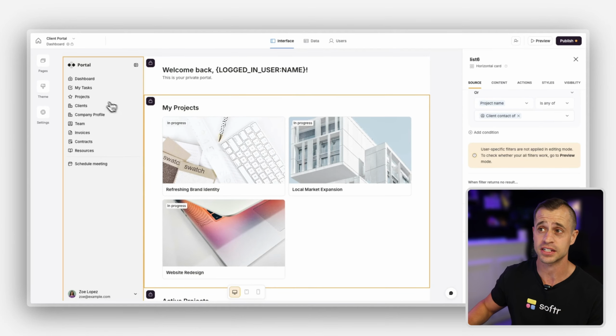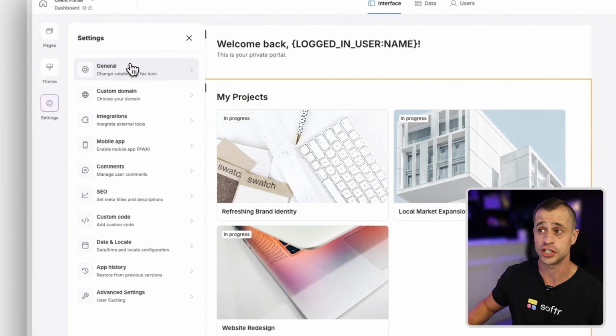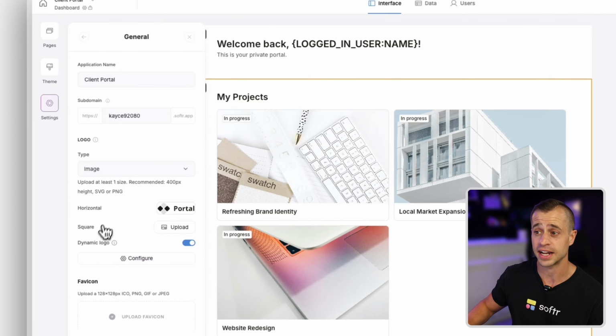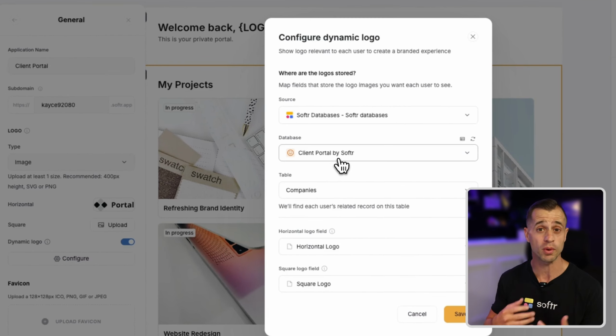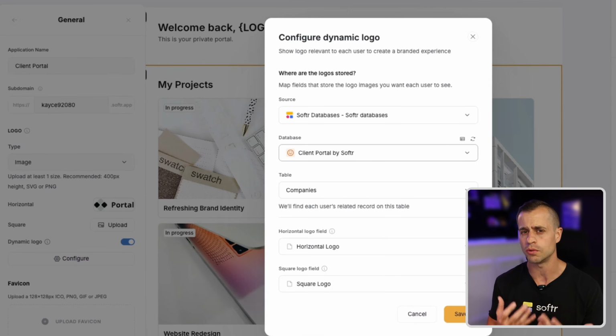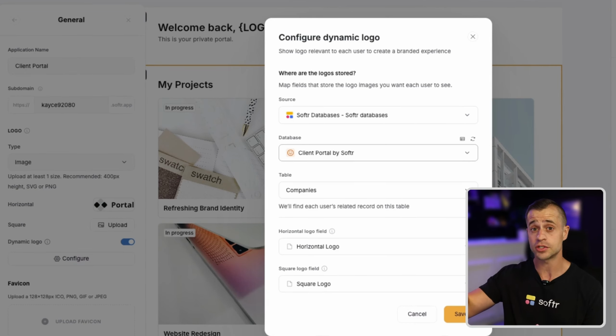And for those that have access to it, you can go to Settings, General, and then you'll look at Dynamic App Logo right there. Now, you can toggle this on, and then you can go to Configure it. And for that, you want to figure out what logo do I want to showcase. And in my situation, I am using a client portal template. So for my client portal template, I want to showcase the company's logo.